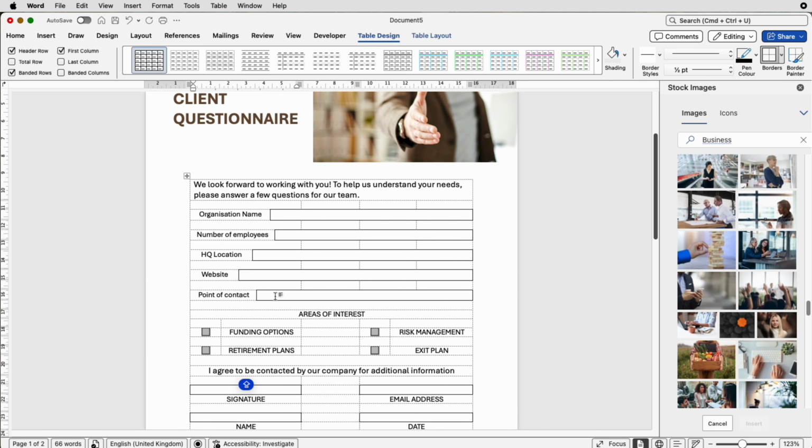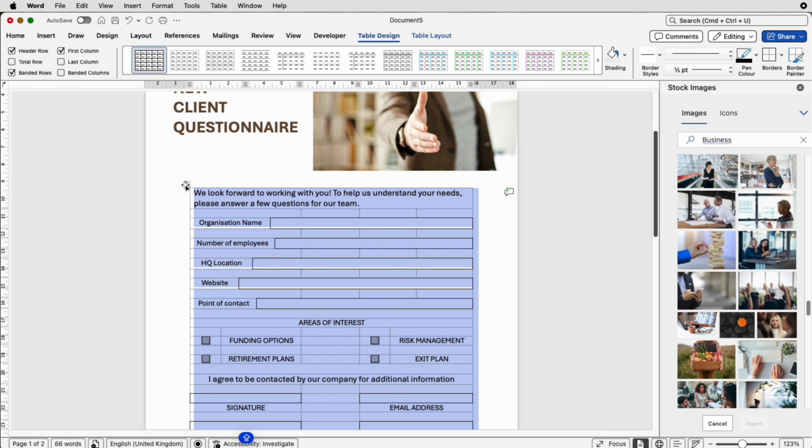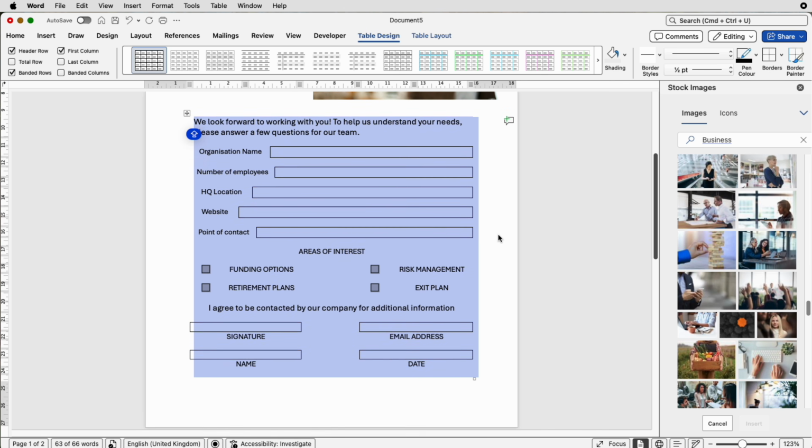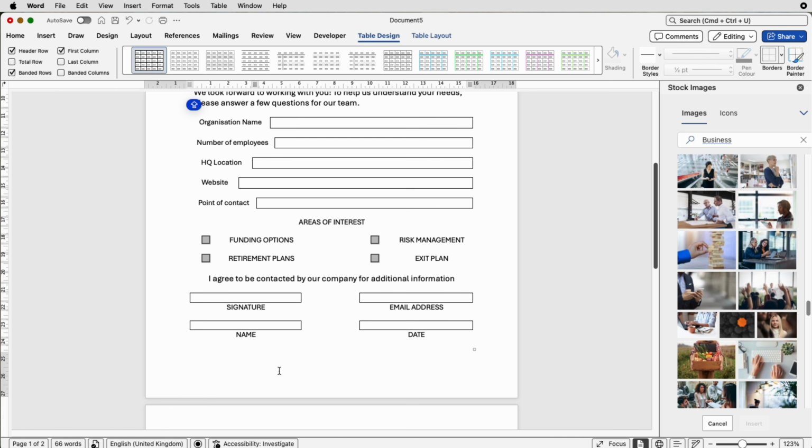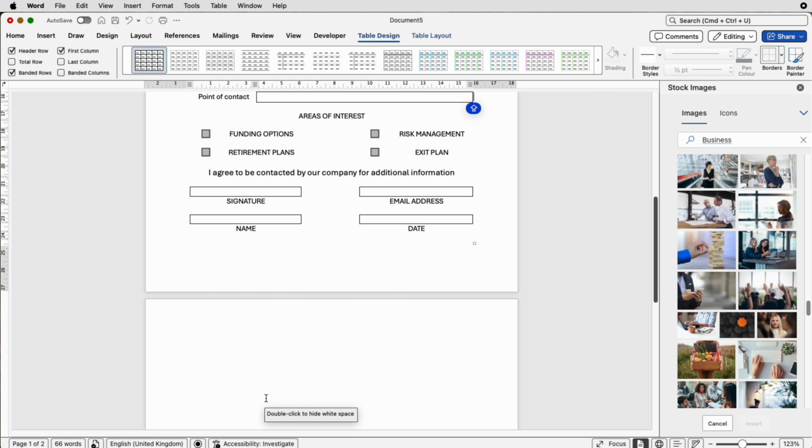So to see all of this, if we just click our table, select it all, go to borders and take off the grid lines. Now you can see how your table looks without those grid lines. A few minor things that we ought to sort out. First of all, we've made a second page.